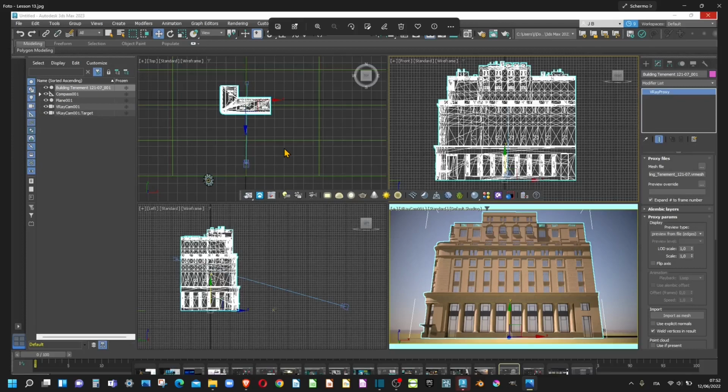In this video, we will continue to talk about rendering in VRAY for 3ds Max. And we're going to see in this video how to use some tools for interior rendering. So we divided the rendering into three main categories, which are exterior, interior, and object rendering.